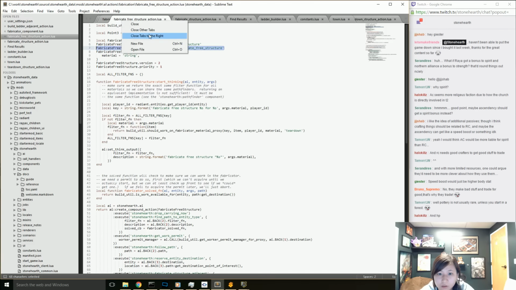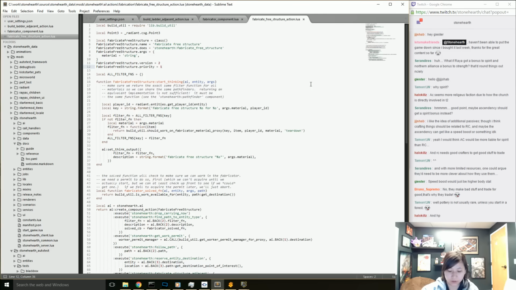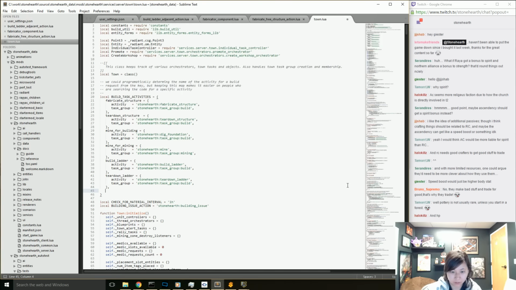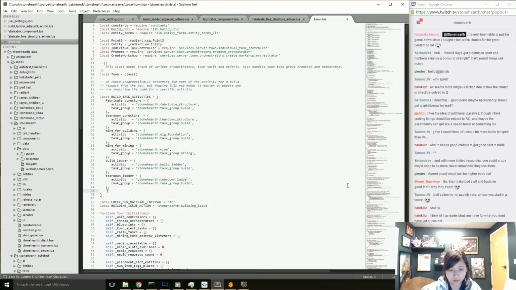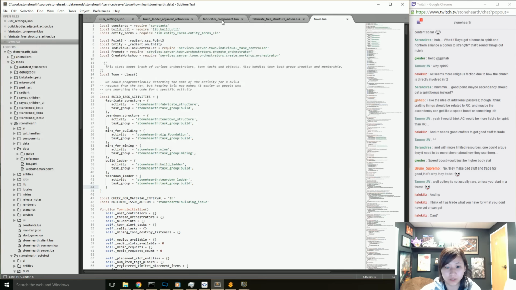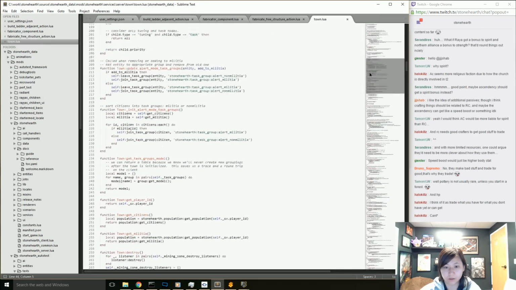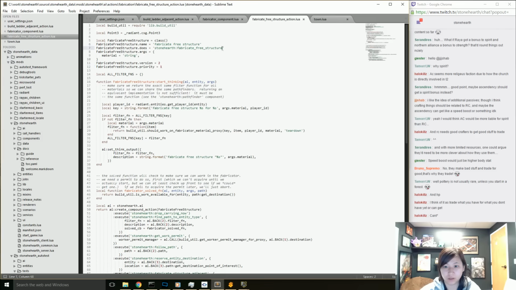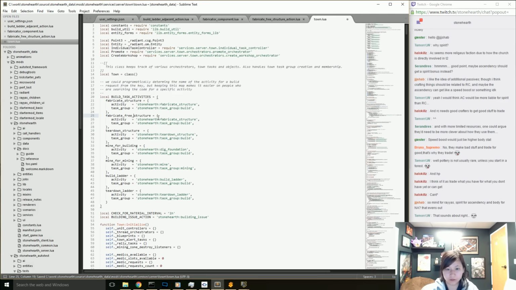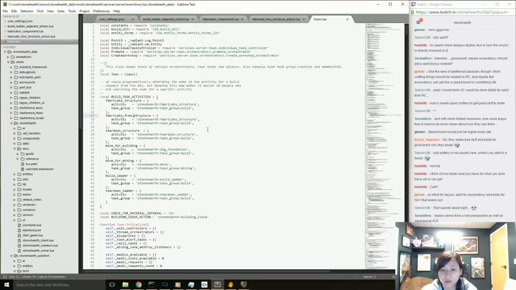So when we do tear down ladder, we need to look at the... we have tear down structure, fabricate structure, fabricate free structure under build.